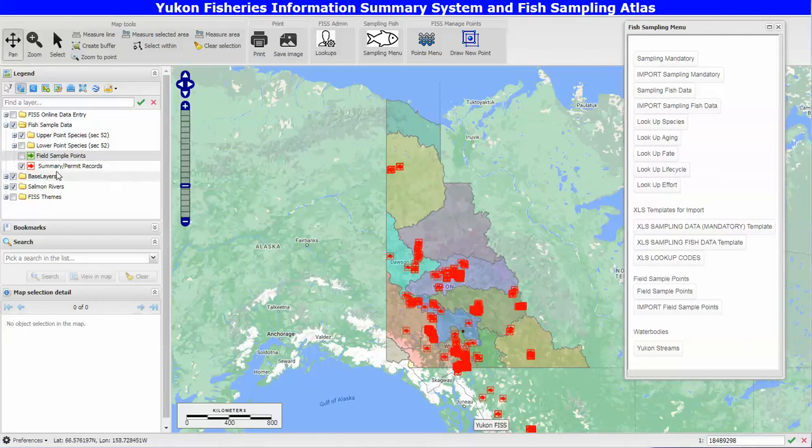Note that for the summary permit records, you'll see a menu on the right, and these are all the different tabs that are associated with the summary point records, including tables for the mandatory data, importing, and the fish data spreadsheet, as well as importing the fish data. There are lookup tables for some of the lookups, but that will be left for the administration to look at and to edit, as well as templates for entering the data into. You can download those and enter the data into them.